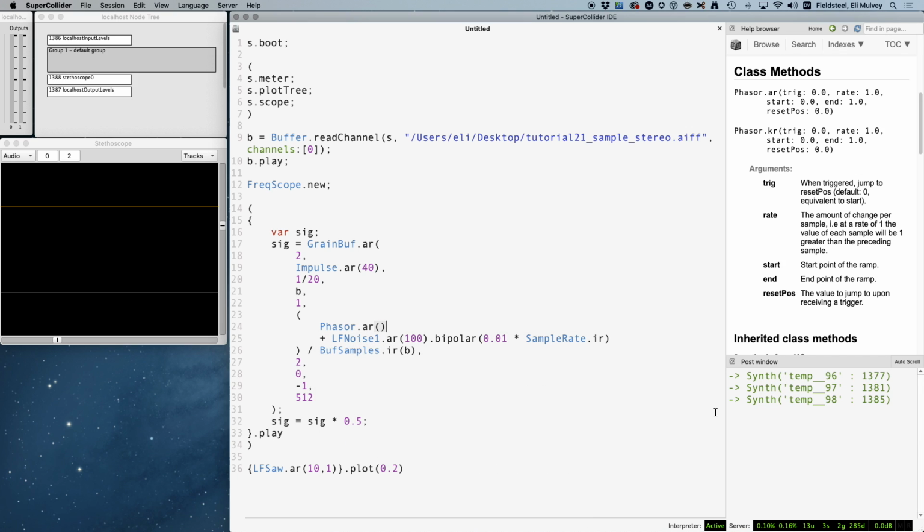Phasor is kind of like LFSaw in that it's a repeating linear ramp from A to B. The first argument is the reset trigger, which I'm just going to put a 0 here and ignore it. Phasor automatically wraps back to the start when it gets to the end, so this is only useful if we want to manually re-trigger Phasor ourselves, which we're not going to do.